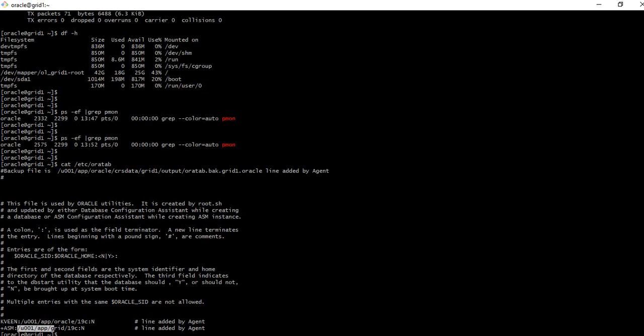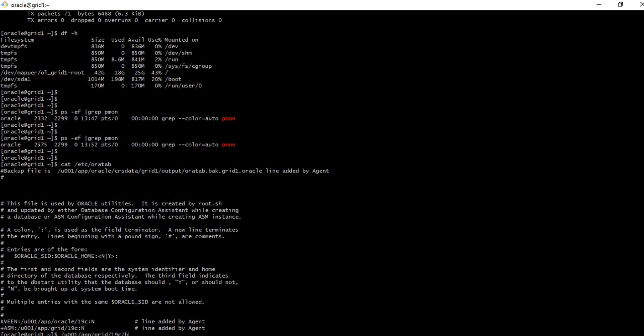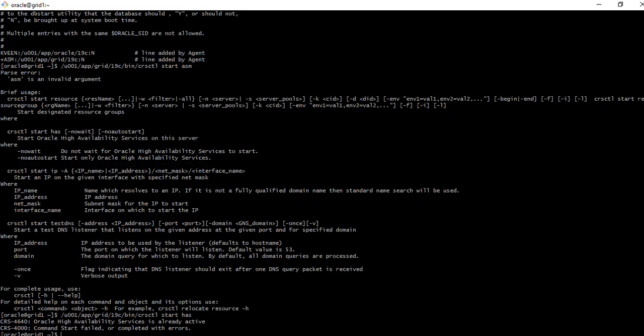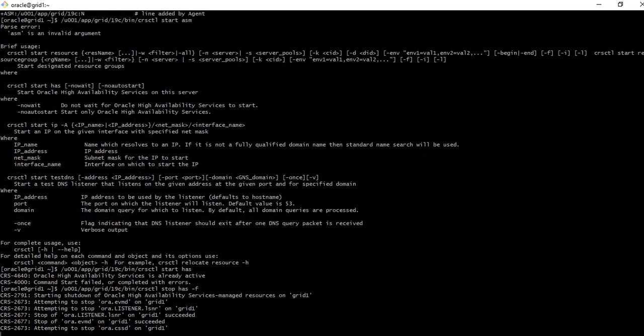Now let's see what you'll get by running the crsctl start asm command. Oops, it should be HAS. So what we'll do is we'll stop the high availability services using the stop option, and then we'll start it again.